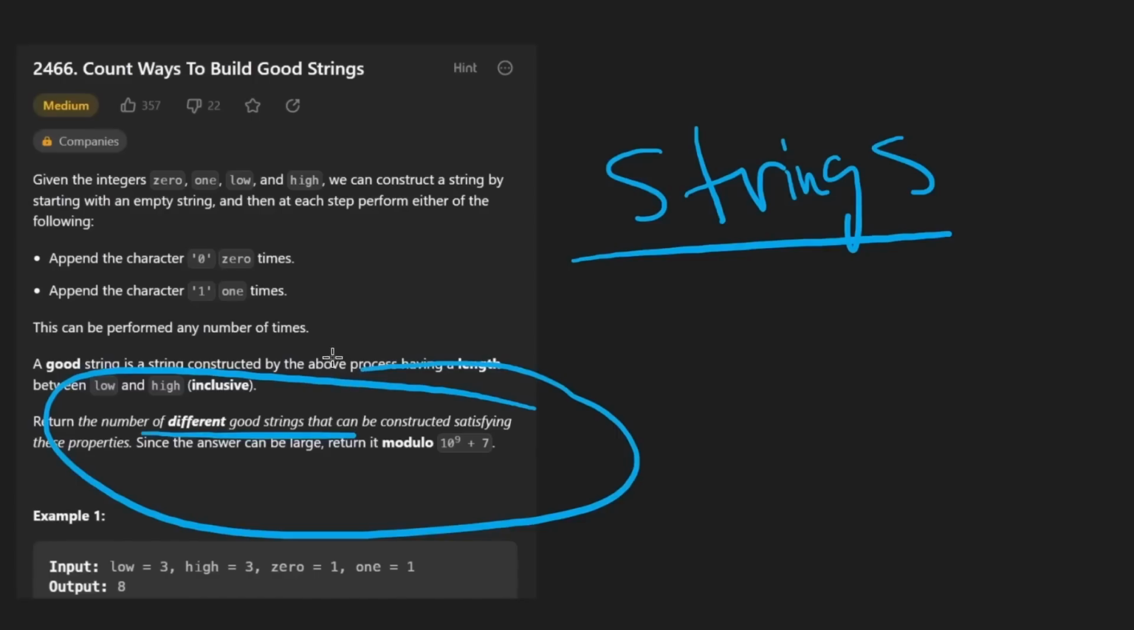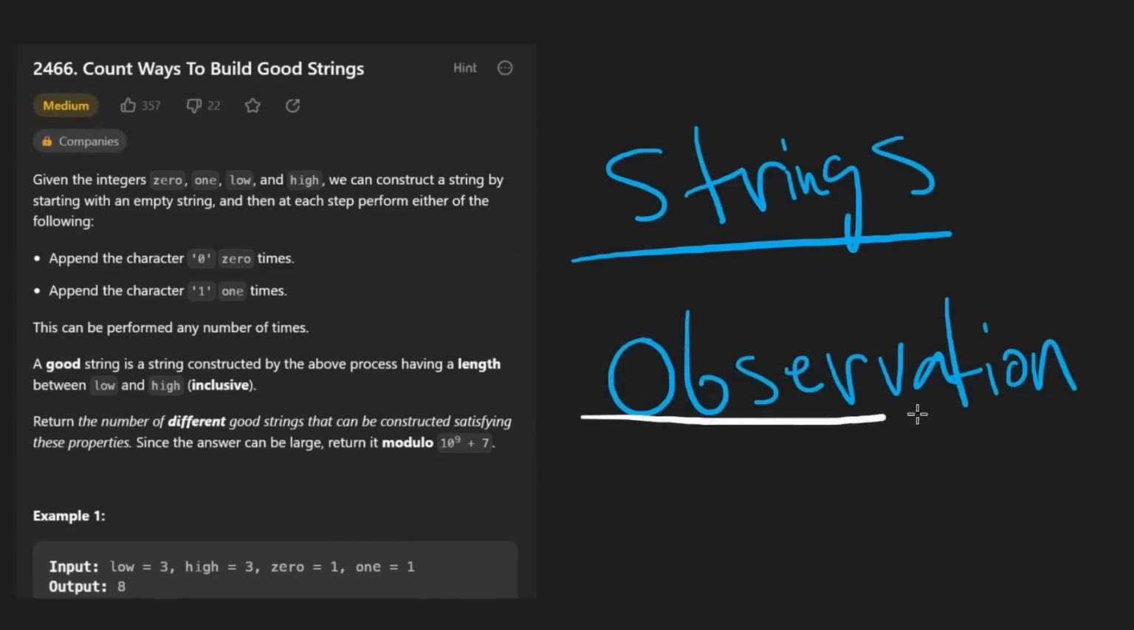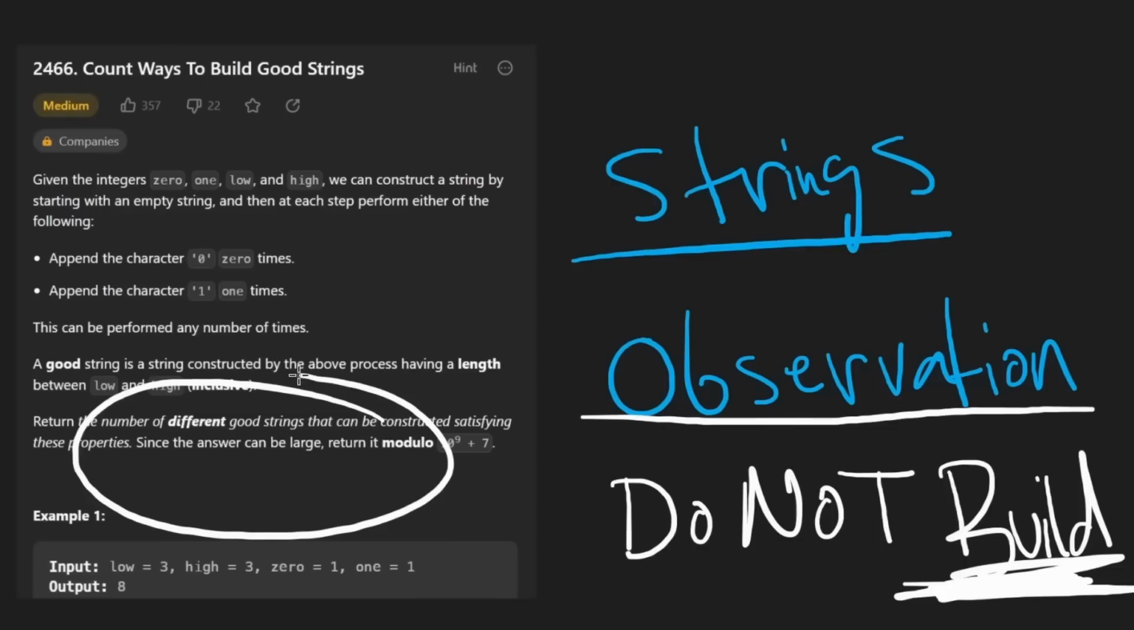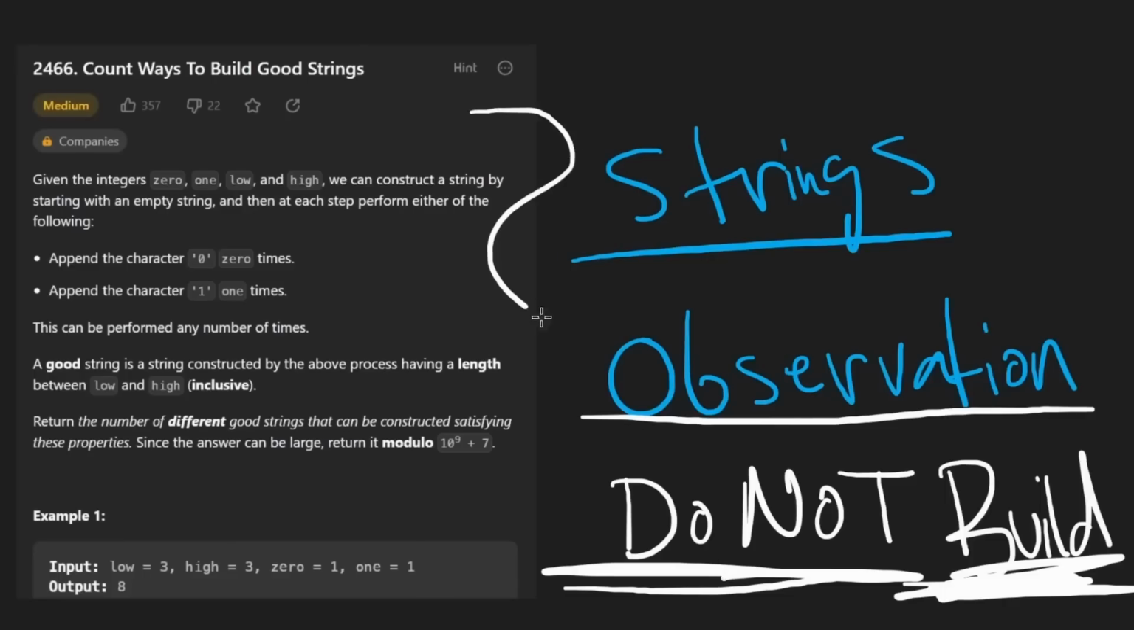Before you get into the problem, before you write a single line of code, try to think about what they're asking us here. The single most important observation is that we do not build the strings. Remember, they're not asking us to build the strings. They're asking us to count the number of strings. It might be possible that we are forced to build the strings in order to count them, but that's actually not true in this case.